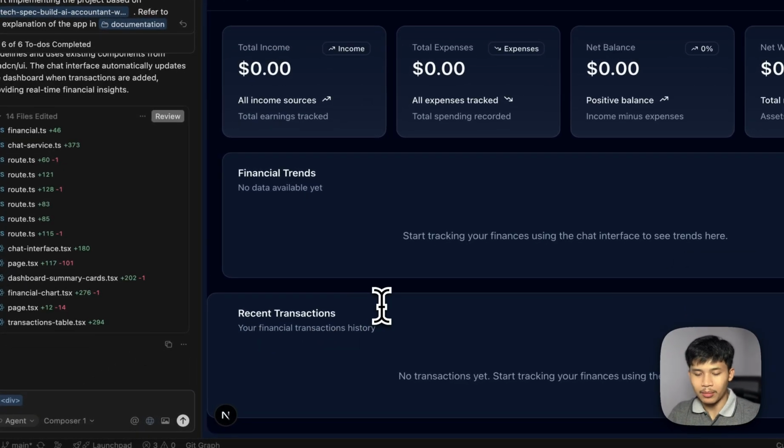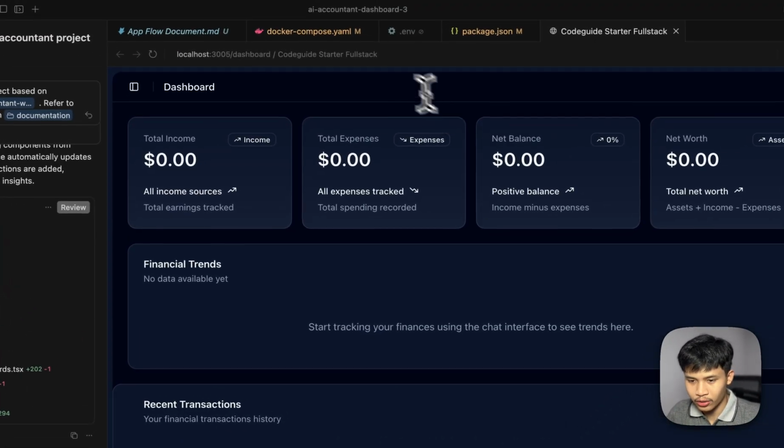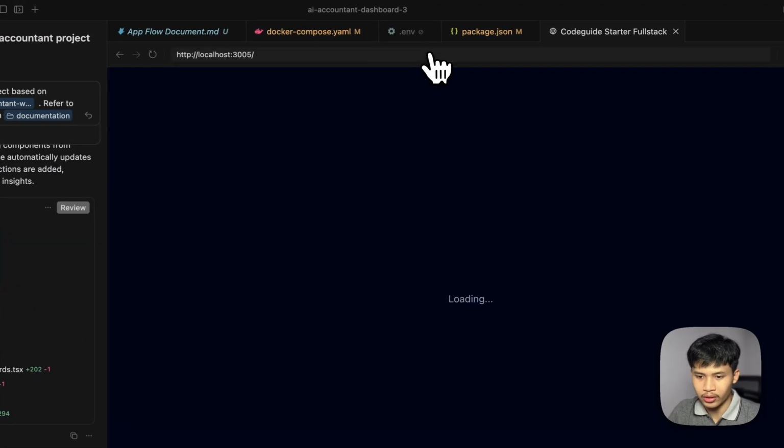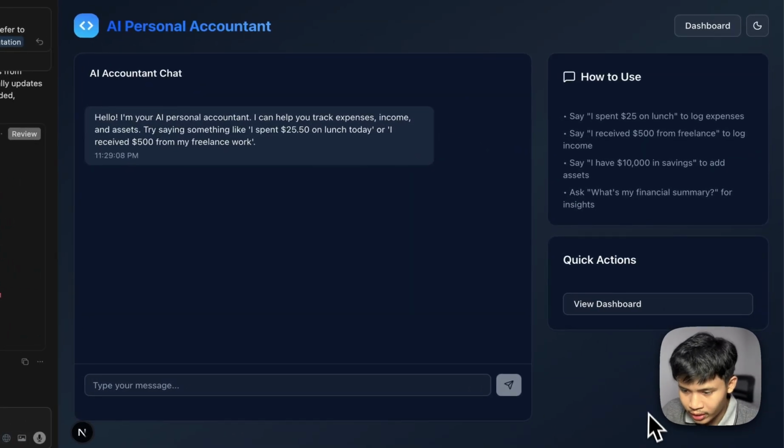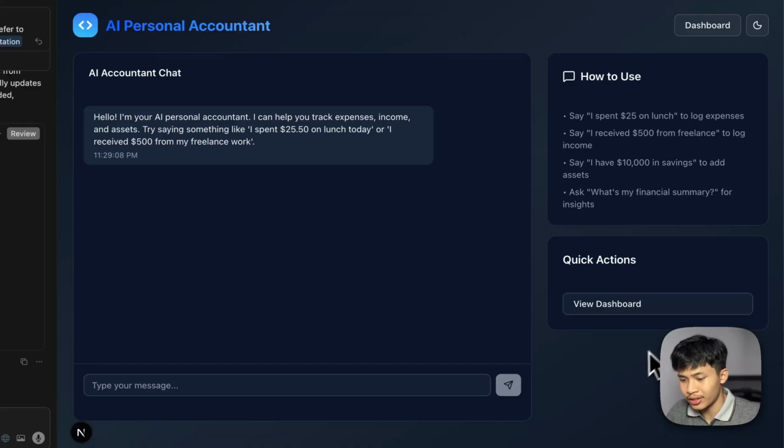Now let's test out the app. What I'll do is go to the chat and test that out. The chat should be on the main screen. So yeah, it is on the homepage, and you can see here, it has a pretty interesting layout.